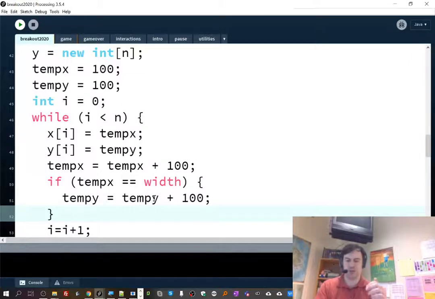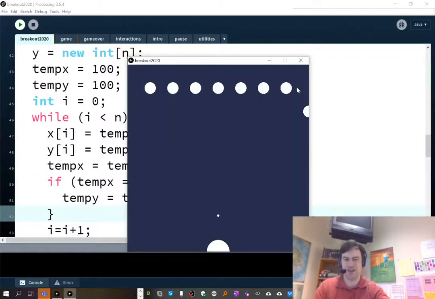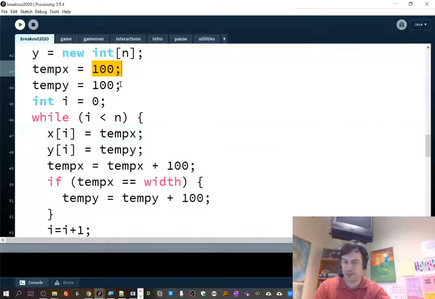Still doesn't quite work. Watch what happens. I go down to the next row, but I start at that point. So that's no good. I want to go back to the beginning. What's the coordinate of the beginning? Well, it's back to 100 again.